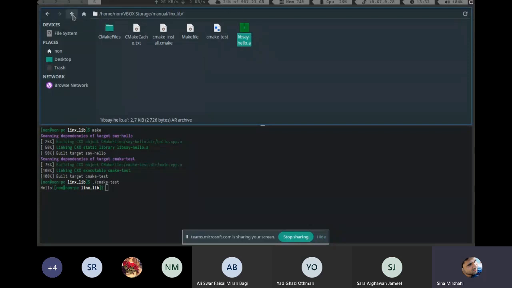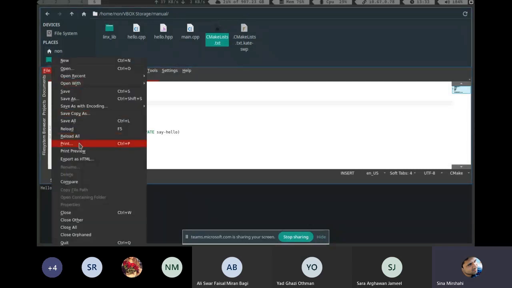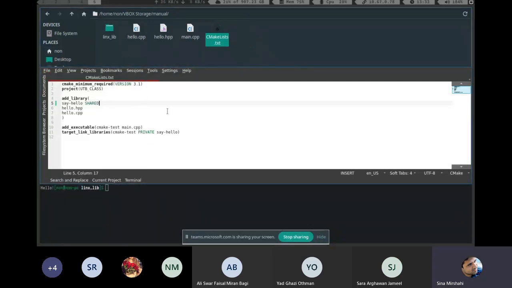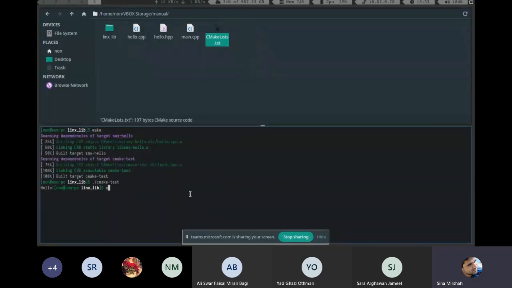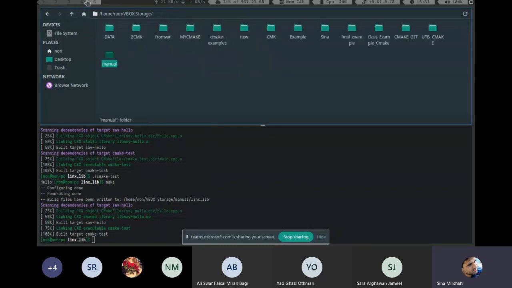Okay, let's make it a shared library instead of static. Instead of static, I would put shared. Okay, now save it. Now let's run make again. Okay, here you see, it was the static one. And now I have a shared library in Linux, the .so file. Maybe it's a bit weird for you. I will go on Windows and do all the process the same again.